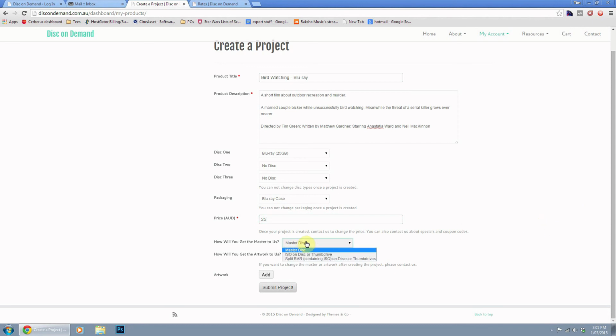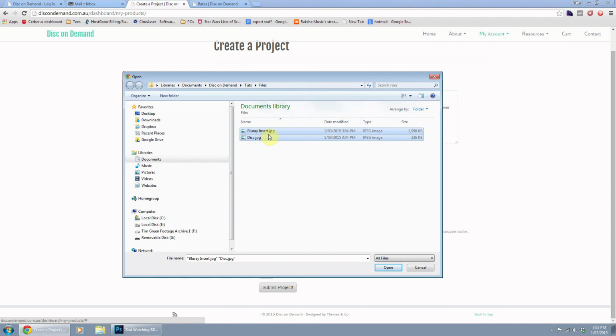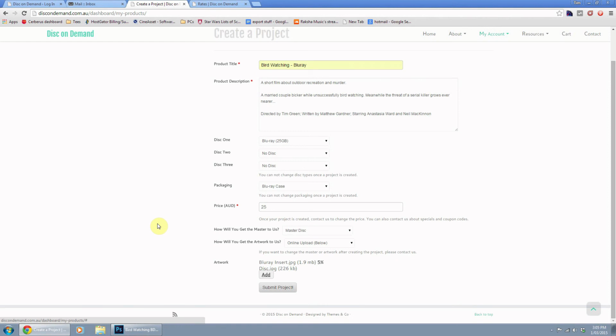I'm going to send a master disc. Now obviously you can also send an ISO on a thumb drive, for example if you don't have a Blu-ray burner, or you can split up a RAR containing the ISO on multiple, say, DVDs. But I've got a Blu-ray burner, so I'm just going to send a master Blu-ray disc in, and I'm going to upload my artwork. So to add artwork, click the add button, and here I've got two JPEGs that I want to use in my artwork. I've got the cover there, Blu-ray insert, and the disc artwork there. So I'm just going to click open, and they're going to upload.